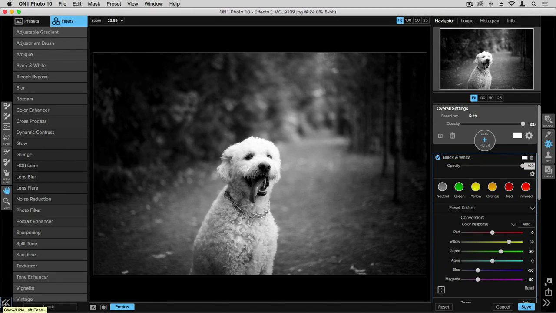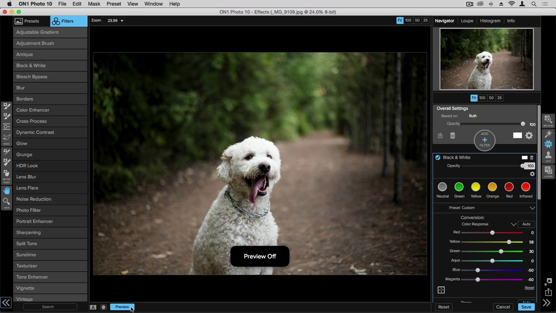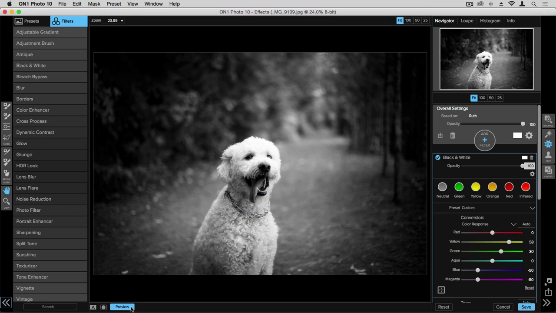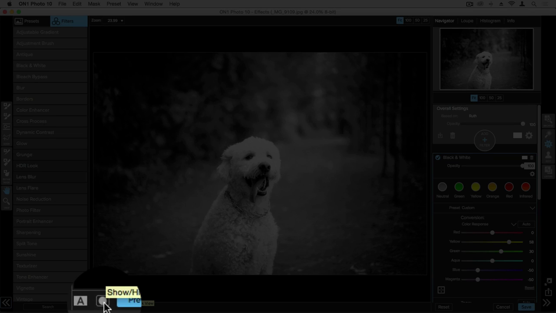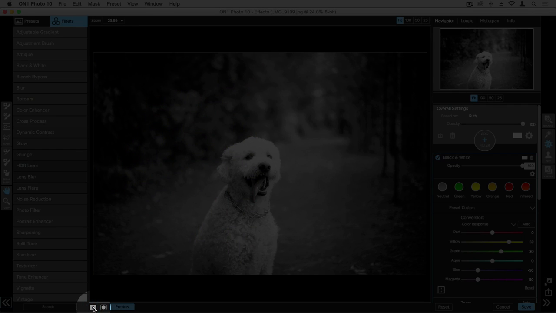If you'd like to get a feel for the before and after for your photo, click on the preview button here and it'll show your original photo, and you can click that again and see what the effects are doing to your photograph. If you have any masks that you've created, you can reveal those by clicking this button here. And if you prefer to see the before and after in a split screen, you can see before here on the left, after on the right. You can turn that back off by clicking on that A button one more time.